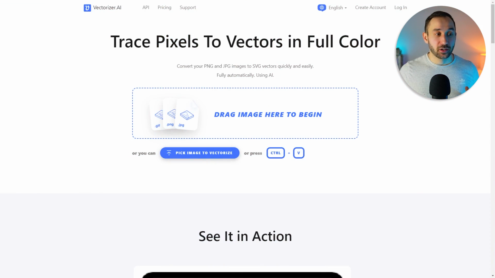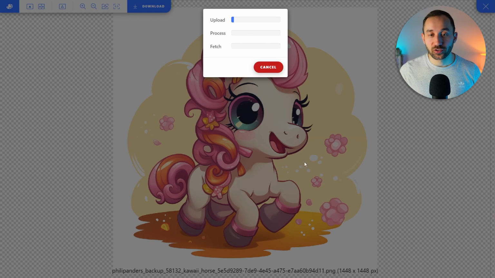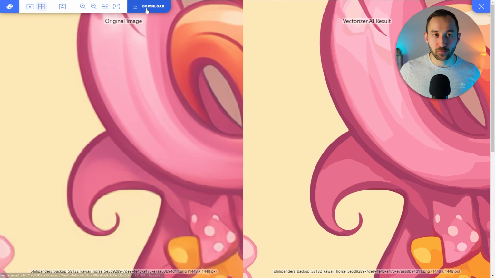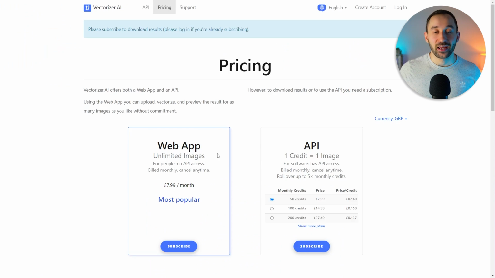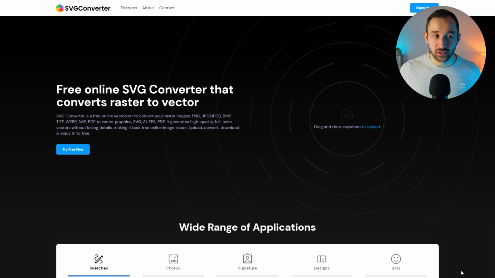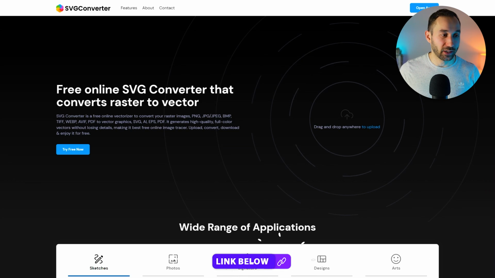One tool that I've recommended a lot in the past is Vectorizer AI because it helps you turn your low resolution Midjourney images into vector format, which is really, really useful for POD. However, some of you might have noticed that if you use Vectorizer now, it will let you run all the way through this process until you click download, and then it will unfortunately ask you to sign up to a paid plan. So Vectorizer is no longer free. However, I have got a really good free alternative for you. It's called svgconverter.app. This will be linked in the description.